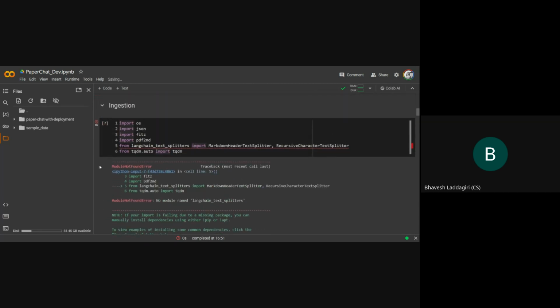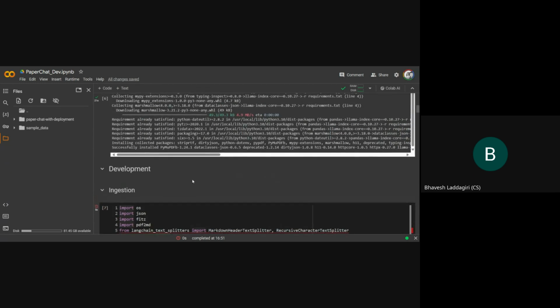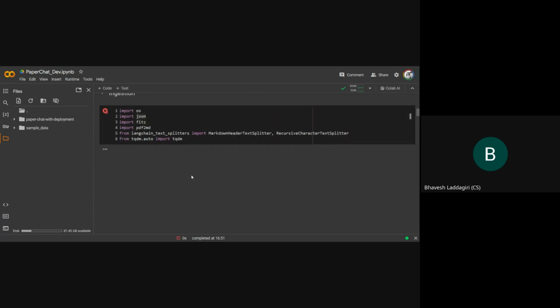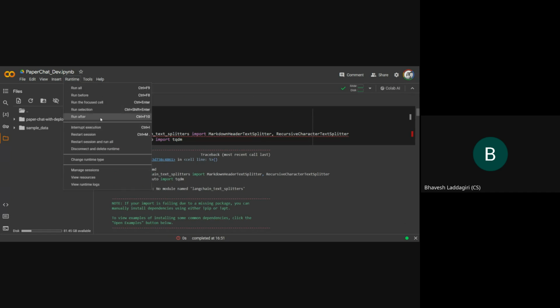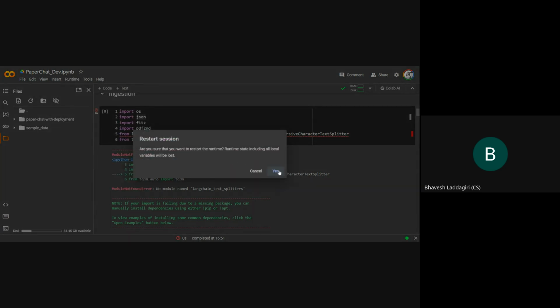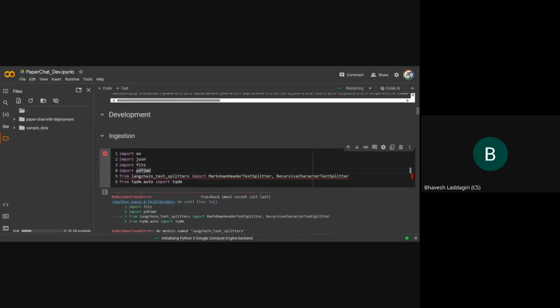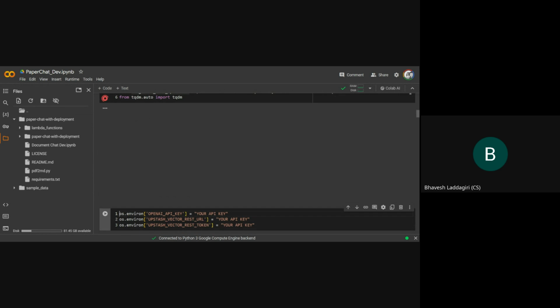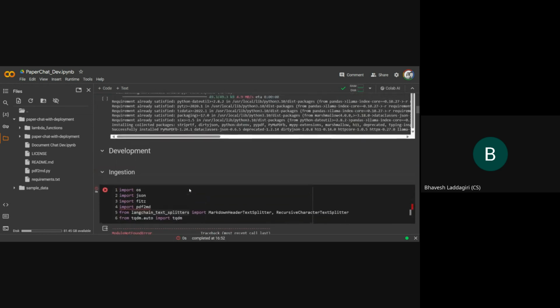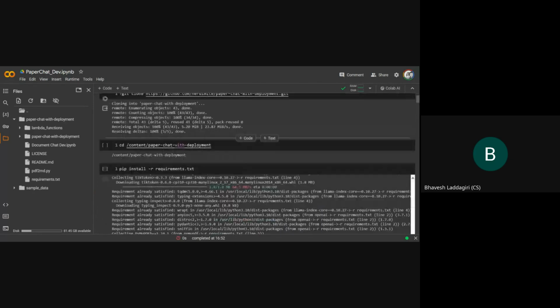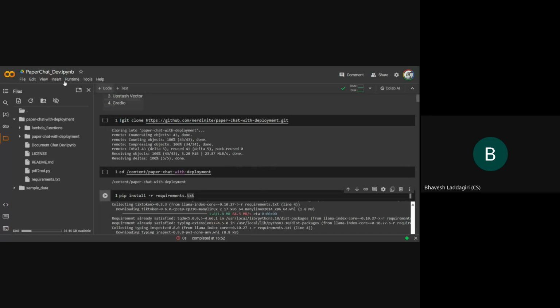No module named... huh? Just restart it. Why is this weird? Okay. Just give me a second here. I don't know why my own notebook is not working.